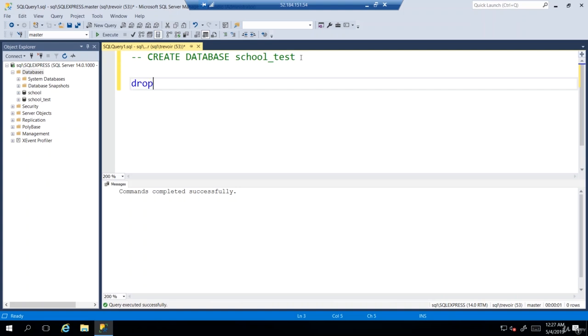So we're going to say drop database. And as we go along, you'll start seeing that there's a pattern. Notice I'm not writing it in all caps. Once again, it is not case sensitive. So drop database, and then we have to specify the database name. So we want to drop school_test.